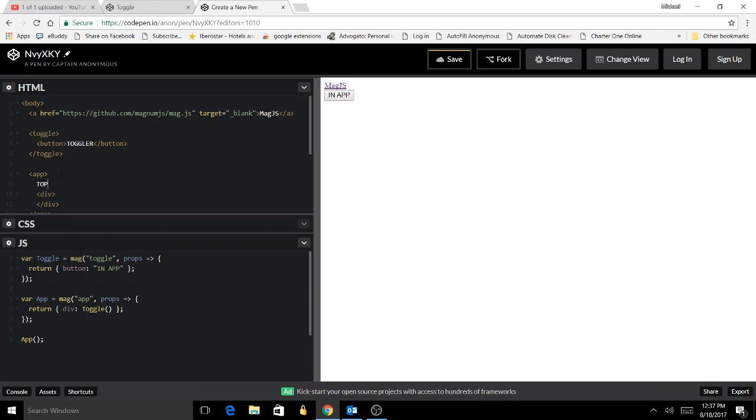Just to verify, let's put some text on top and something on bottom, just to show that we have it separate. Okay, so we know that now our toggle component is happening into our app component, putting one component into another. That's pretty neat. But as you see here, we really wanted to say on and off.